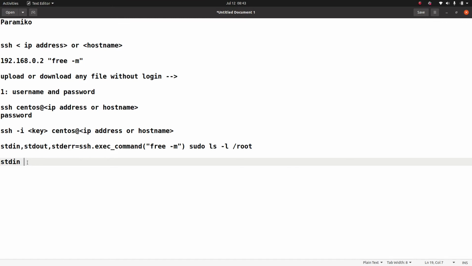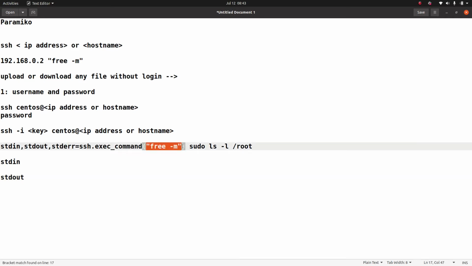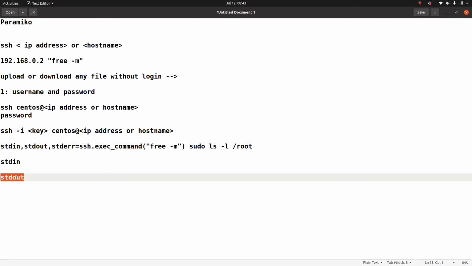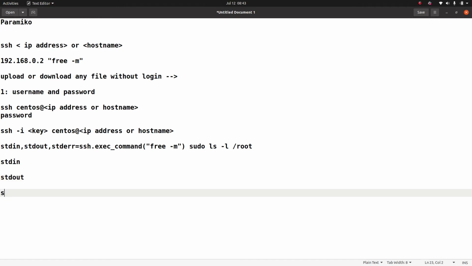The second thing is standard out. This is the same thing which we are building here. When we are executing this free -m command, we are expecting some output out of it. So when you are going to get some output, that output will be displayed on the standard out. And last thing is standard error. As the name suggests, when you are executing any command and that returns some kind of an error, in that case you are going to use standard error.